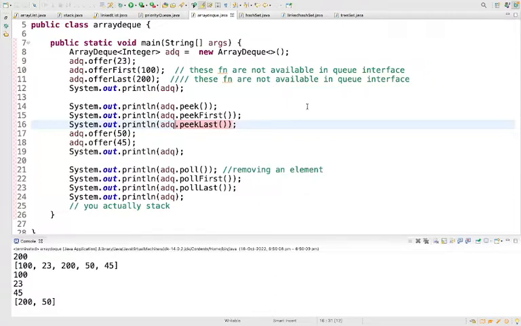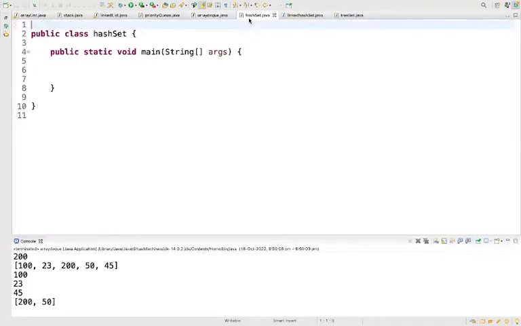Okay, so we have seen two interfaces, list and queue, which differ in multiple aspects. List is contiguous, the same concept as an array, but queue mostly focuses on the priority value. That's why priority queue is the most used data structure in the queue interface. Now the third interface that we use is the set interface, and the specialty of this is that every element in the data structure must be unique. This is by default. If you add a duplicate element, it can't take it. So no duplicate elements are allowed.